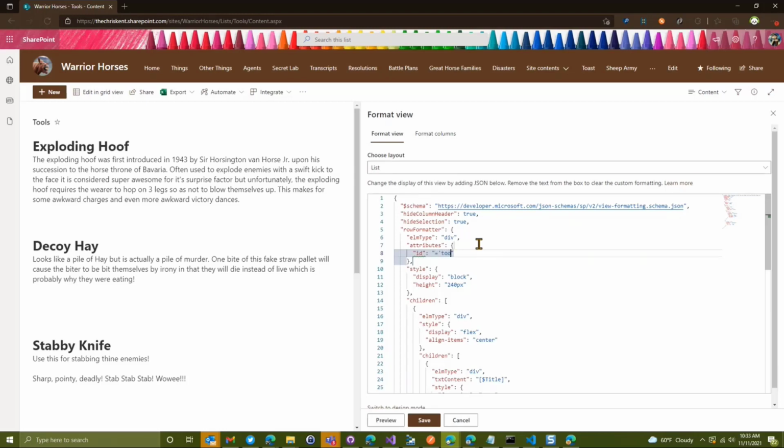We'll just say tools, or this is a tool, and on top of that, add to the end of that @rowIndex, right? The row index tells us the order in which the item was rendered. So exploding hook is 0, decoy is 1, stabbing knife is 2, and we're doing that because we know it'll be unique for our particular list. So there we go. We've got that, and if we preview it, nothing happens, and that's cool because we haven't done anything with it. So what can we do with that? Well, let's take a look.